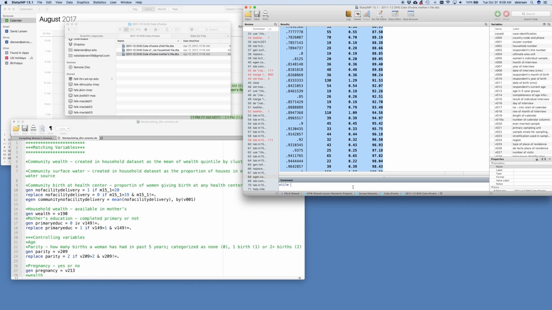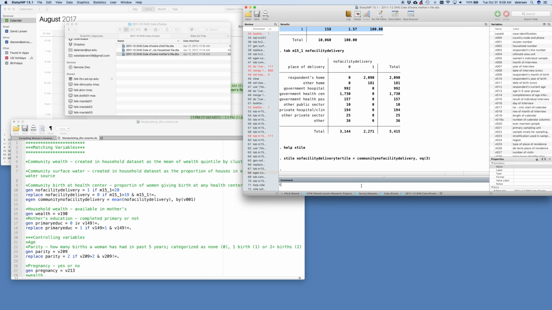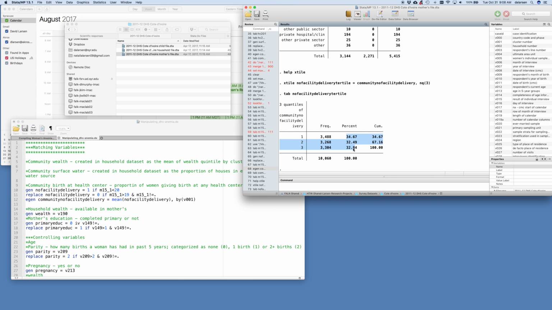So I'm going to say xtile. The new variable is no facility delivery tertile, equals community no facility delivery, nq, number of quantiles, equals 3. So if we tab no facility delivery tertile, we have 3 separate groups and it's all balanced. 1/3, 1/3, 1/3.